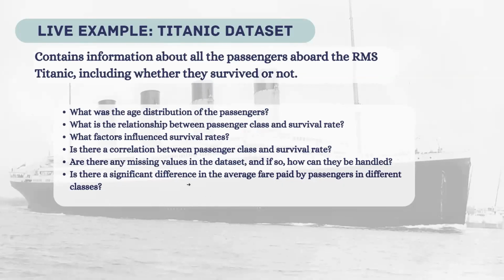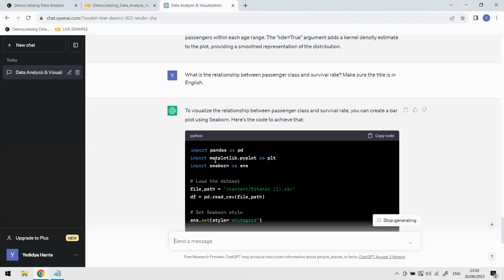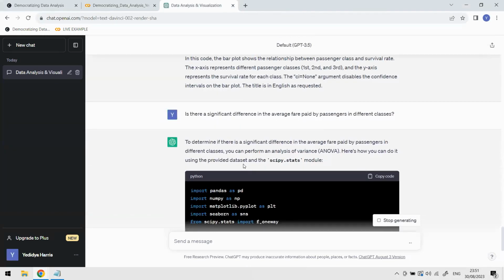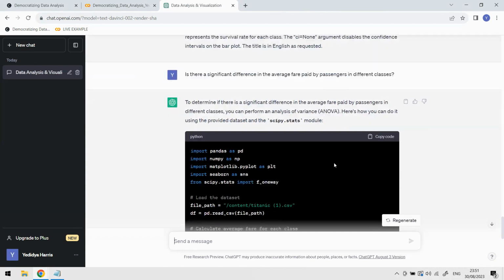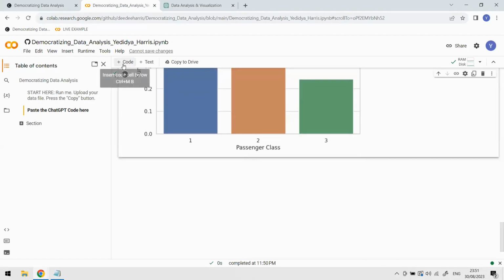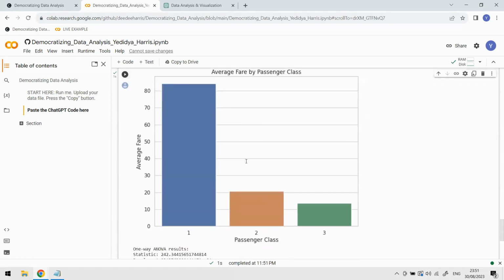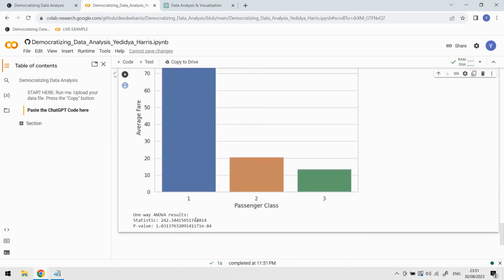Is there a significant difference in the average fare paid by passengers in different classes? Go back to ChatGPT, write the question, press enter. To determine if there's a significant difference in the average fare paid by passengers, you can perform an ANOVA test. Here, copy the code, go back to the Colab, create a new code cell, paste the code, and run. Let's check it out. Amazing. Here's the graph. And here is the ANOVA results.